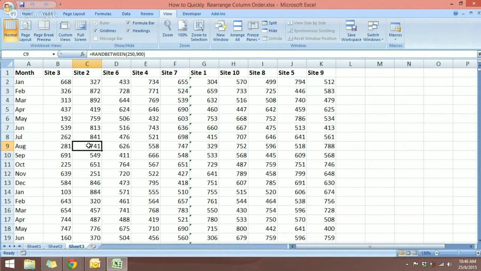Okay, so that is how you can freeze rows and columns, as well as creating a split in your Excel workbook.